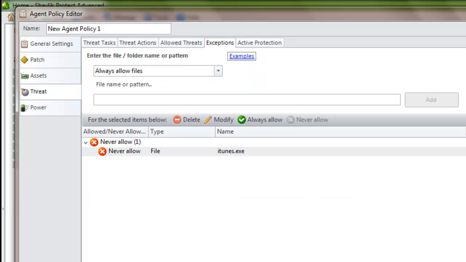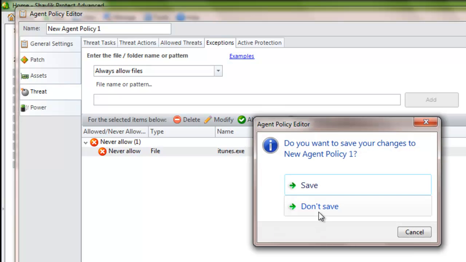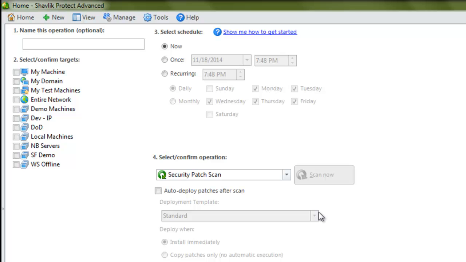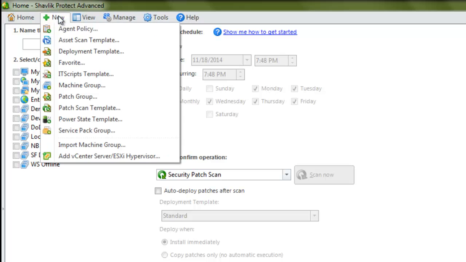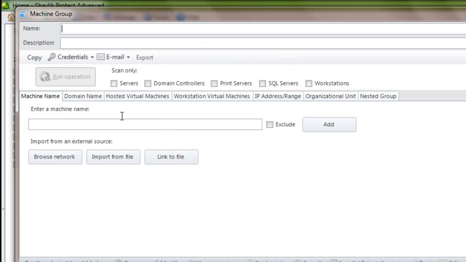So I create the agent. When I save the agent, then it makes it available to me for the purposes of pushing out onto machines. The next part is, how do I get the agent onto the machine? There's a number of different ways to do this. The easiest way is if I create a new machine group, and I'm just going to use an example here. I'm going to call it, my machine, for lack of a better name.